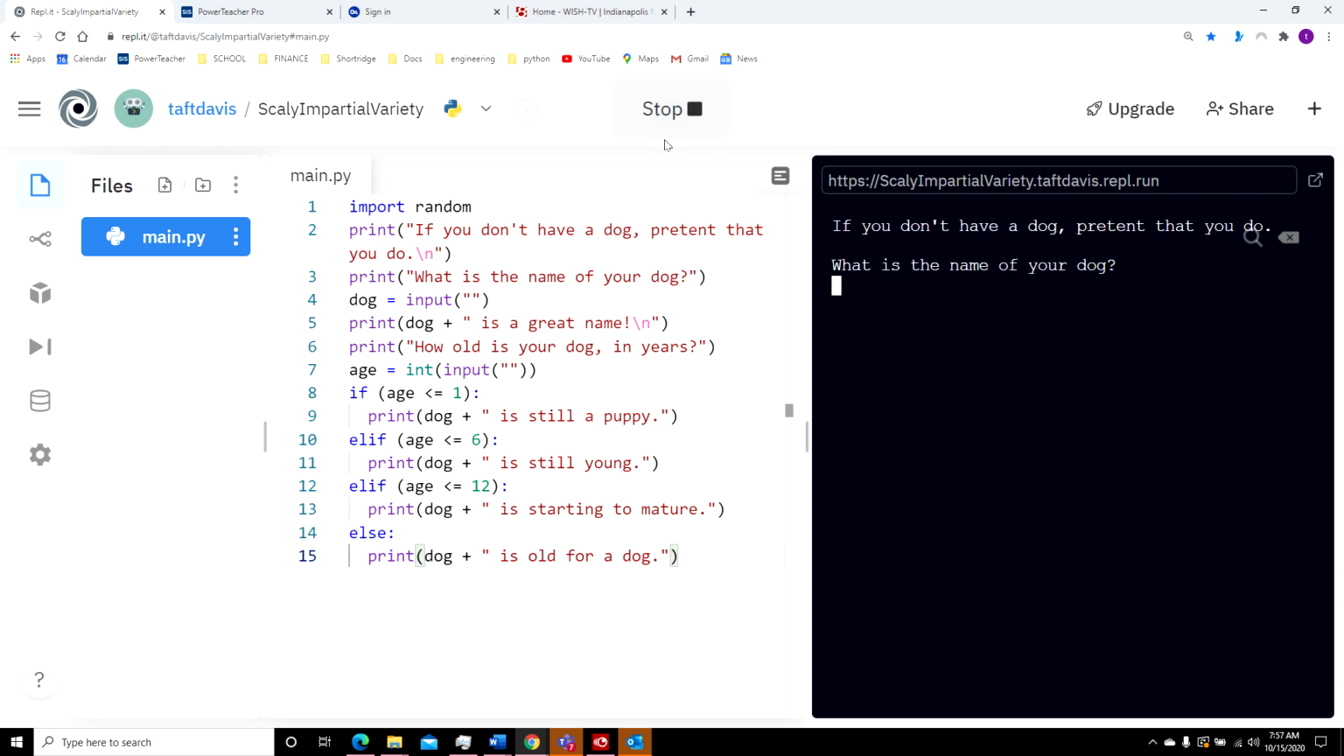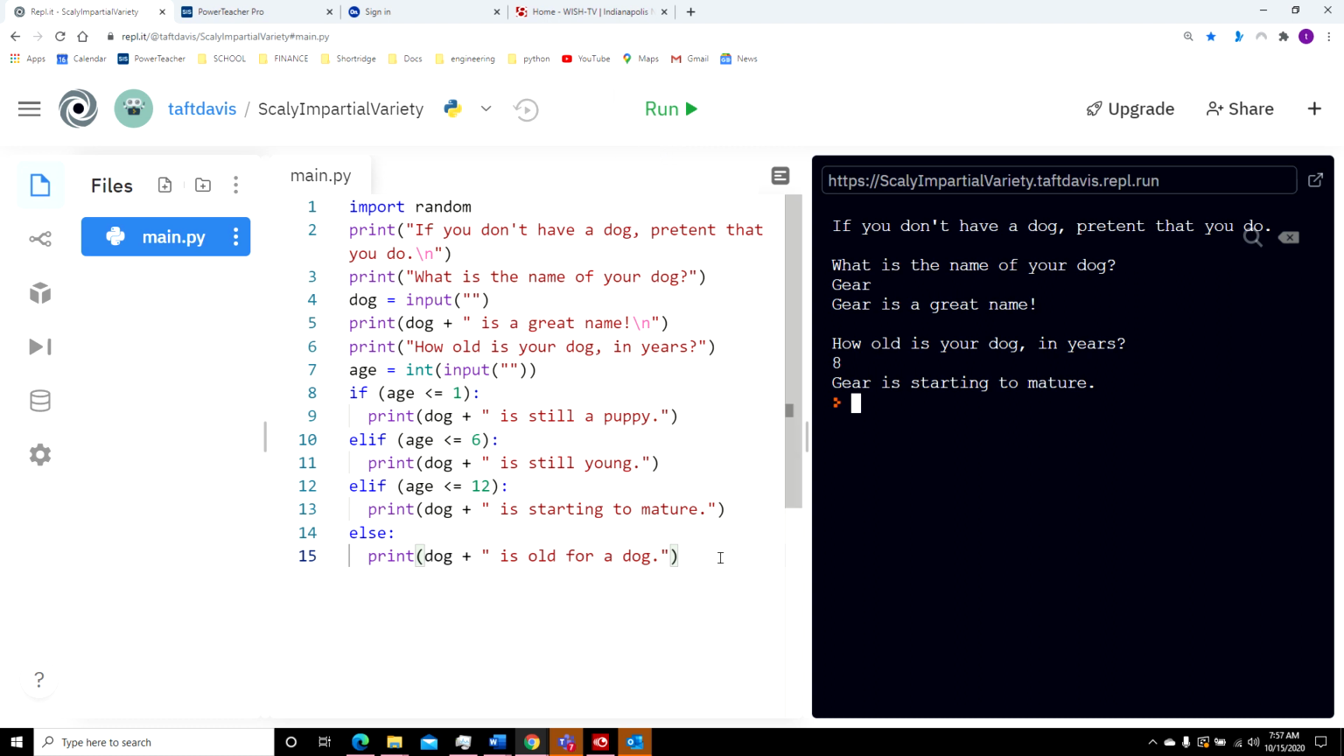All right, let's run that. What's your dog's name? I'll say Gear. Gear is a great name. It's really not, but we're being polite. How old is your dog in years? Let's say our dog is 8. Okay, Gear is starting to mature. So our code works up to this point.